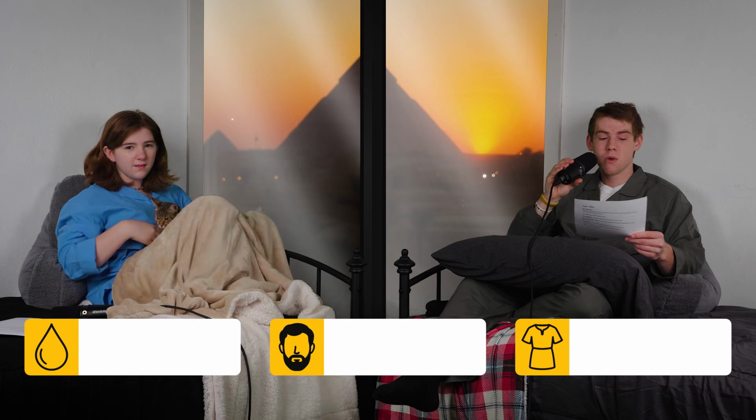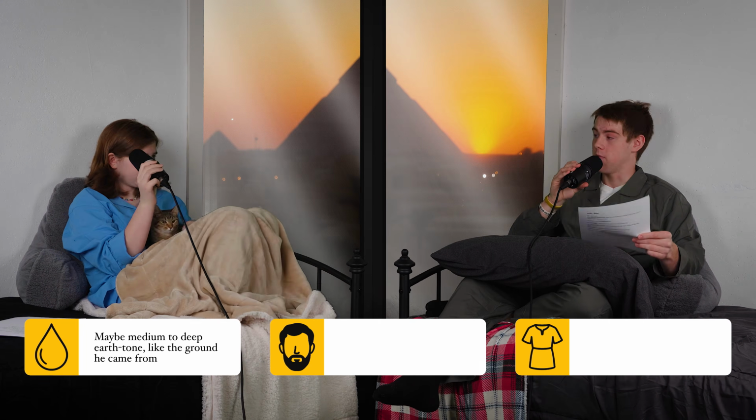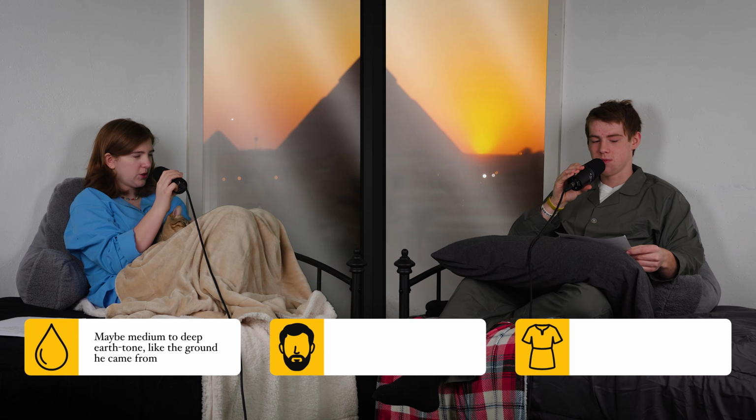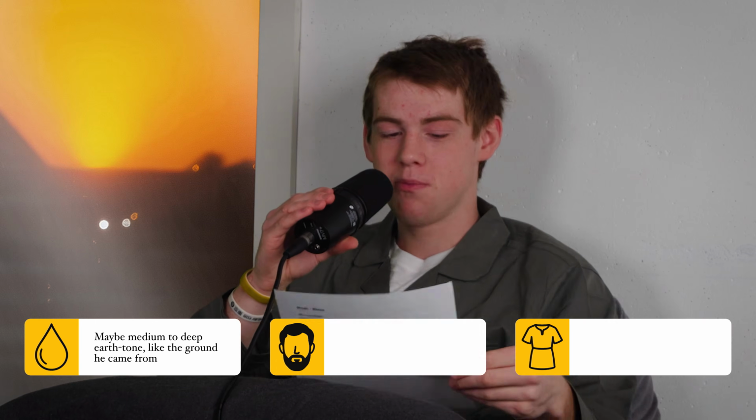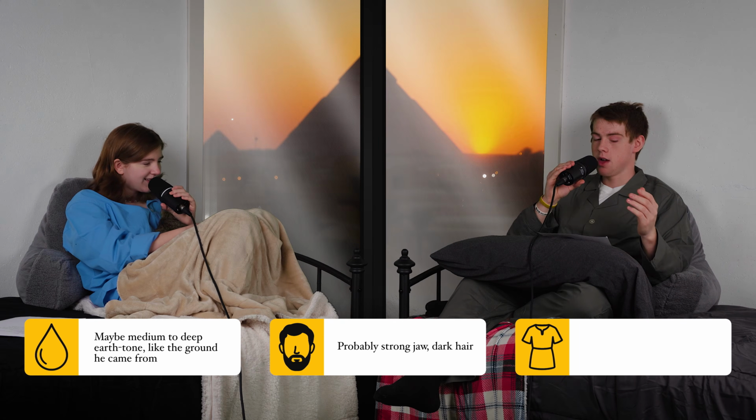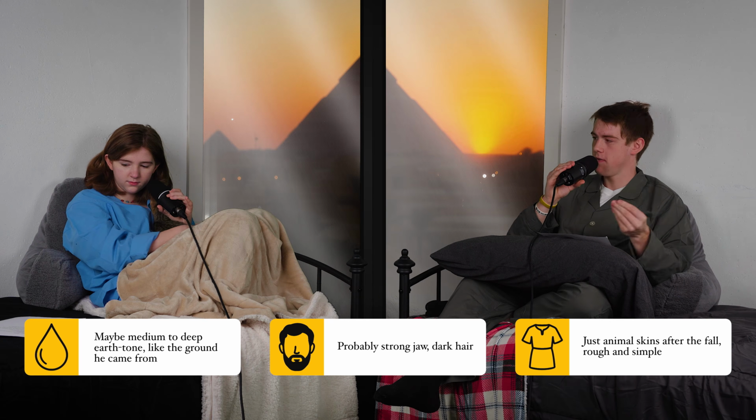His complexion was maybe medium to deep earth tone, like the ground he came from. That's an interesting sentence, I like the way that sentence is strung together. That is a cool, structured sentence. His facial features were probably strong jaw and dark hair. His clothing, it's actually mentioned in the Bible, just animal skins after the fall, rough and simple. Okay, that was our rough guess as to what Adam might look like.